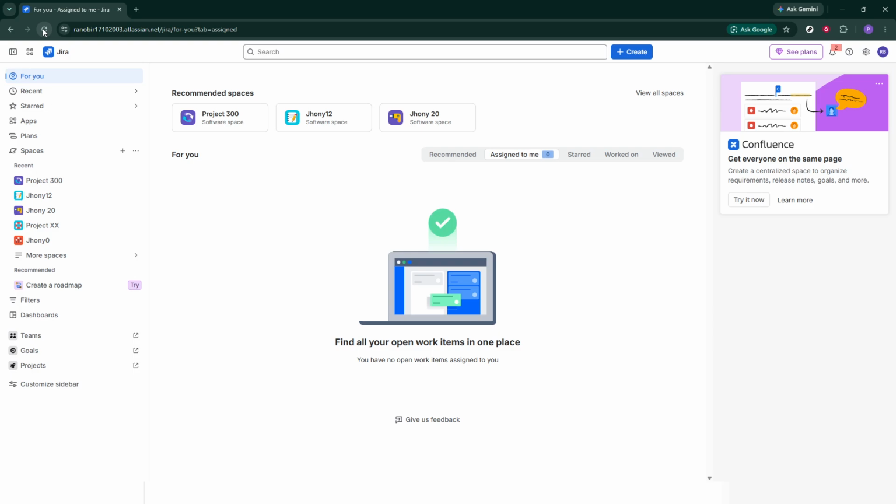Once you're logged in, the next step is to locate the project where you want to create these subtasks. On your dashboard, you should see a list of projects. Simply click on the project that contains the task you want to break down into subtasks. This action will lead you to the project's overview page.